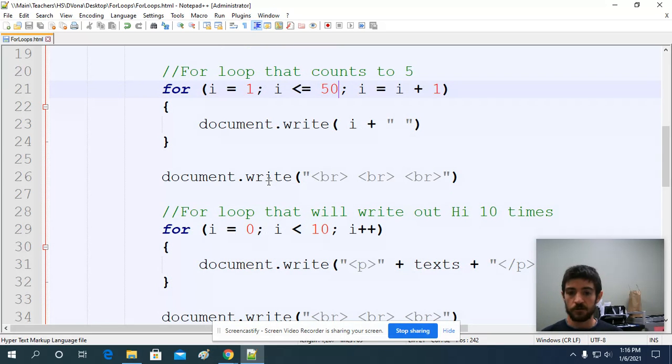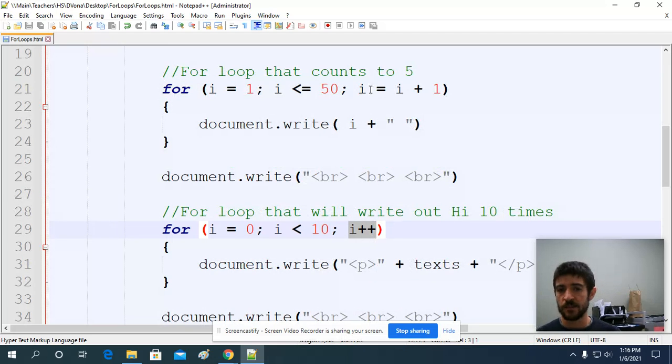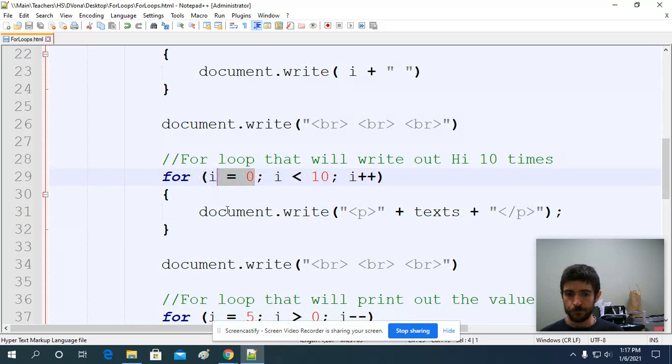So if we go down to this second one here, it's very similar, only this time I'm starting at 0. I'm going to less than 10. And the part that is new is this I++. I++ is just shorthand for I equals I plus 1. It means that I is going to get 1 bigger each time through the loop. It's so common to have to do this that we just have this shorthand. So instead of having to write out I equals I plus 1, if we write out I++, that means the same thing. So again, our loop's going to start at 0.